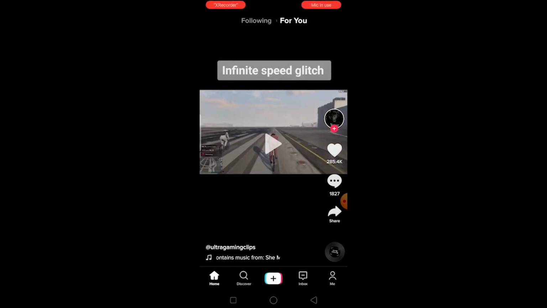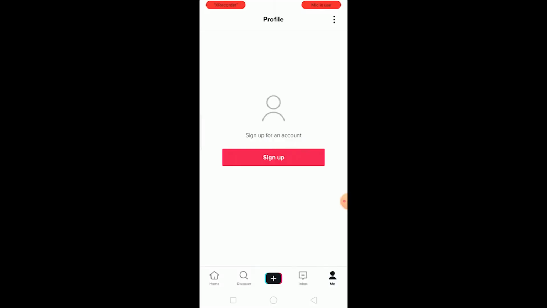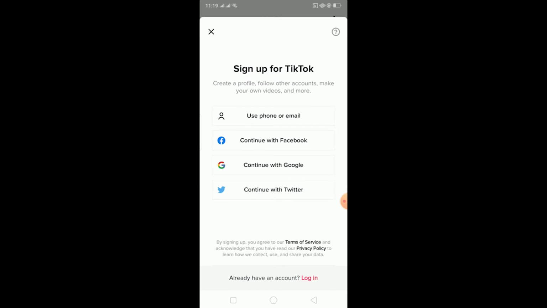So to create a TikTok account on your Android phone, you basically want to open TikTok on your Android. After opening TikTok, you want to go where it says Me. Click on Me. Once you're on Me, it's going to show you this, and you want to click on sign up. Once you click on sign up, it's going to give you all these options. If you already have an account, there's a login button. Click on login. But if you don't, then you want to sign up with these options. You have Twitter, Google, Facebook, or phone or email.